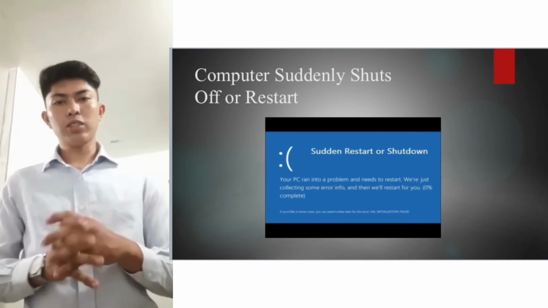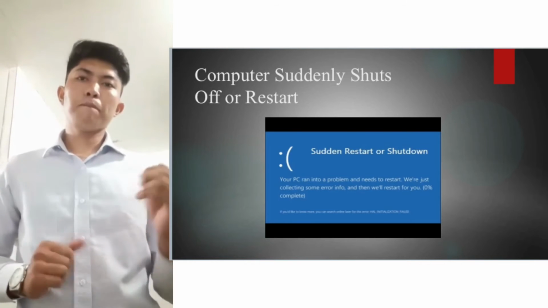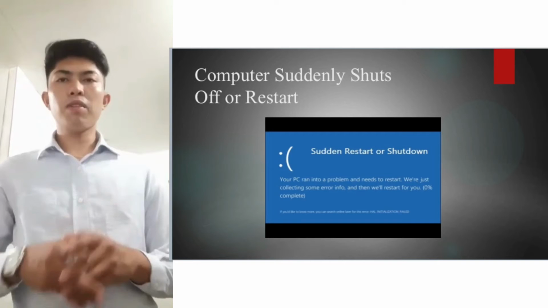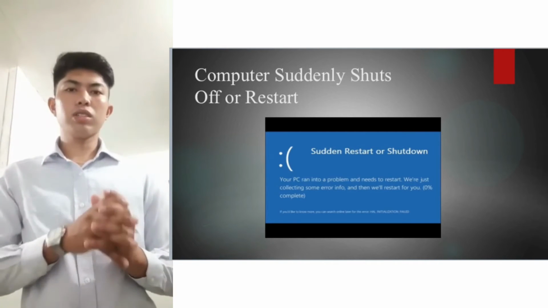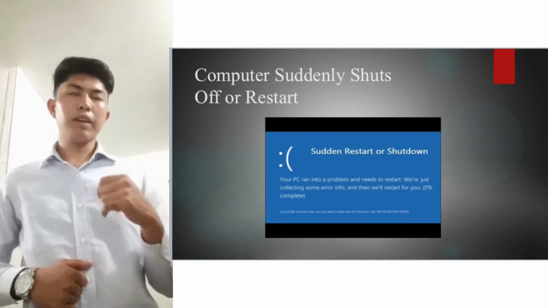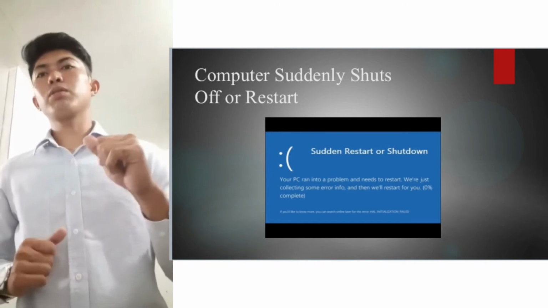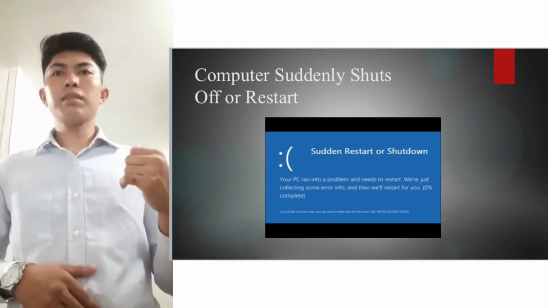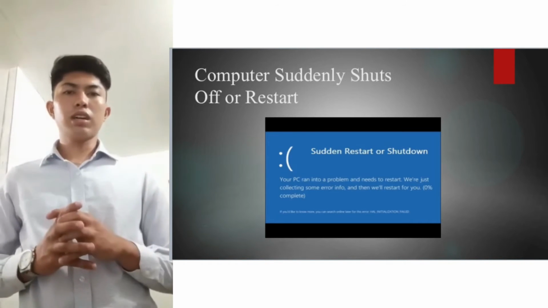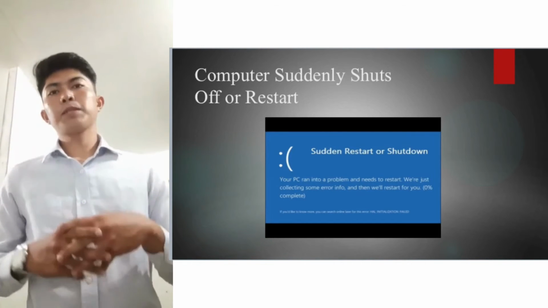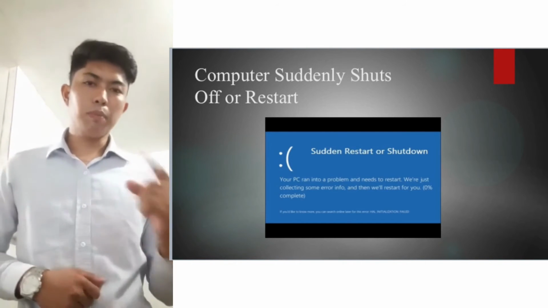So the next problem is the computer suddenly shuts off or starts. An overheating power supply due to a malfunctioning fan can cause shut-offs unexpectedly. Continuing to use the faulty power supply can result in damage to the computer, and it should be replaced immediately. So these are the solutions for this problem.